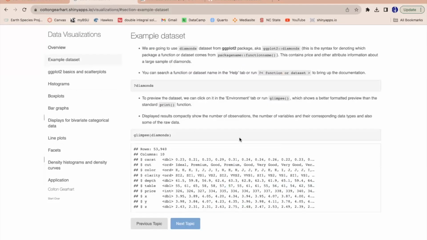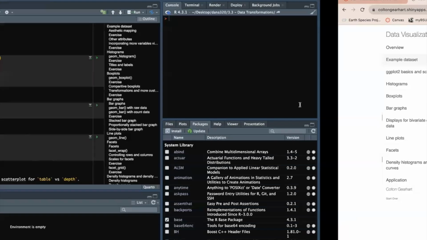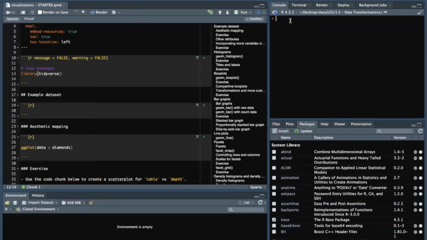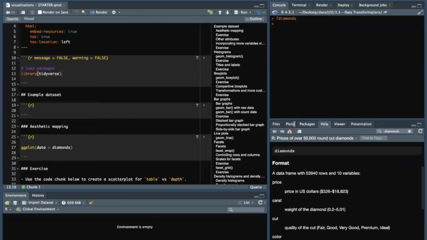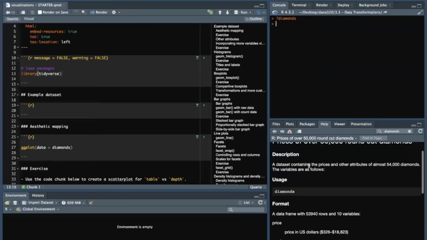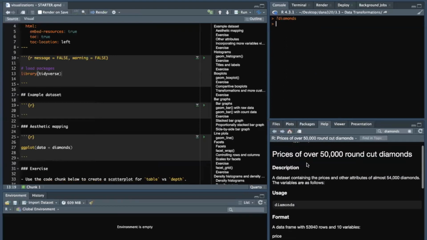So the first thing that we're going to do is take a look at the data set that we're going to be using this entire section, and that is the diamonds data from the ggplot2 package. So to take a look at the help documentation for any function or any data set, you can type a question mark and then the data set or the function name into the console. That brings up the help documentation, or you can also search the function in the help page as well.